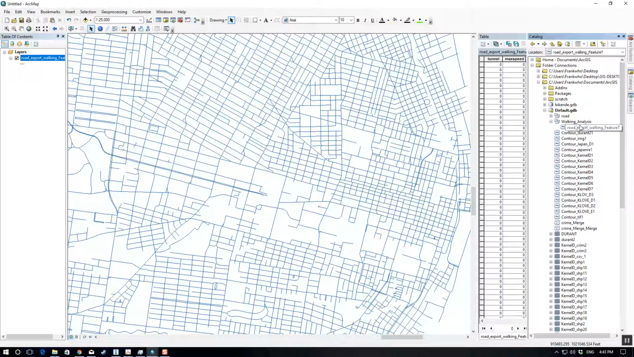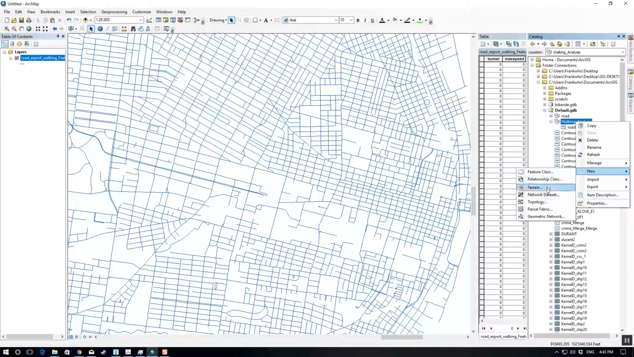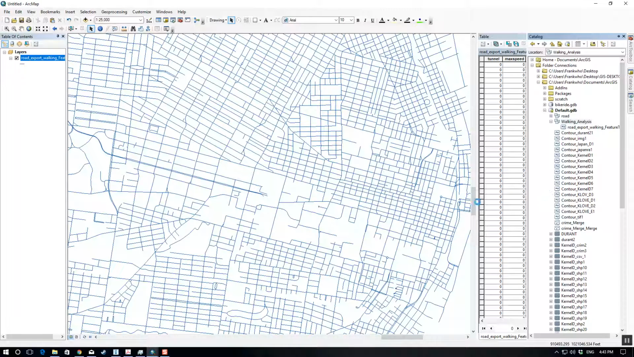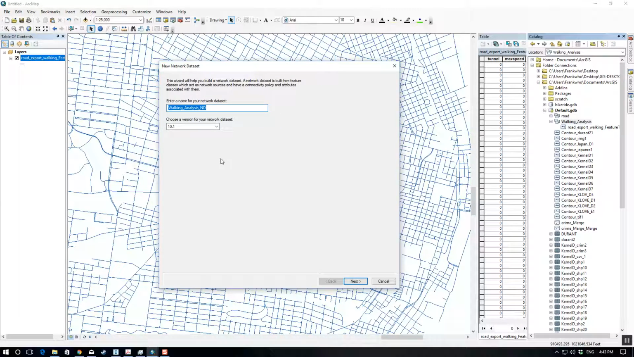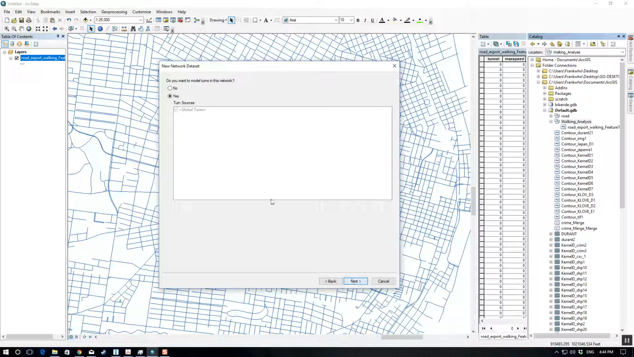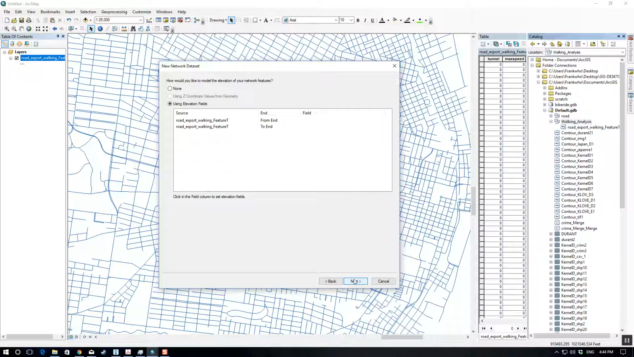So then click on walking analysis, right click that, go to New, then click on New Network Dataset. It's going to ask for a name for your network dataset. It's going to ask for version. This is all fine, doesn't matter. Click next, click next, click next. None of these things are really that important. Click next, next.